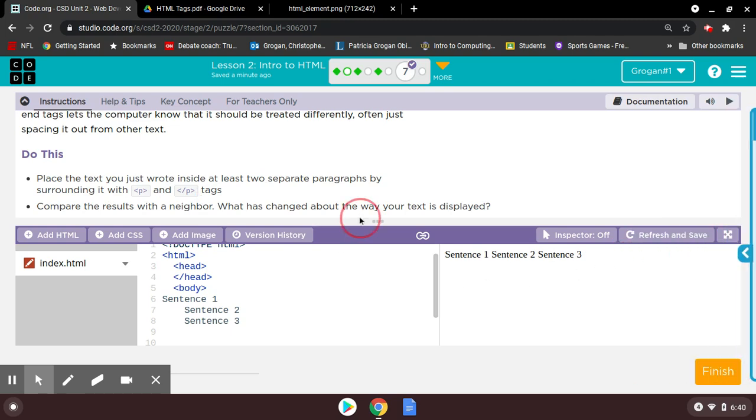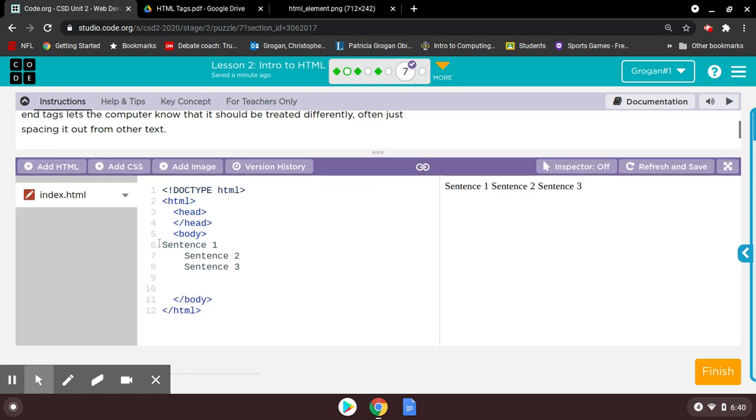So I'm going to go to the beginning of sentence 1 inside of the workspace, and use the symbol right here. That's just the less than symbol. I'm going to type in the letter P, and then put in the greater than symbol. Like I said, that's the opening paragraph tag.